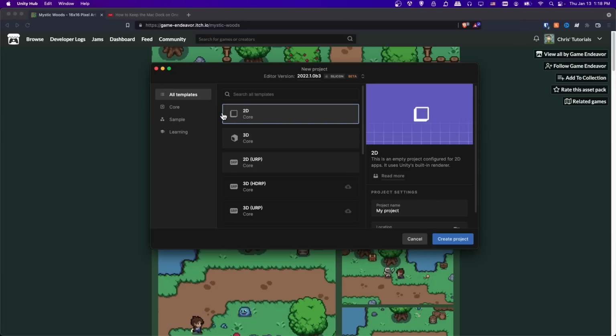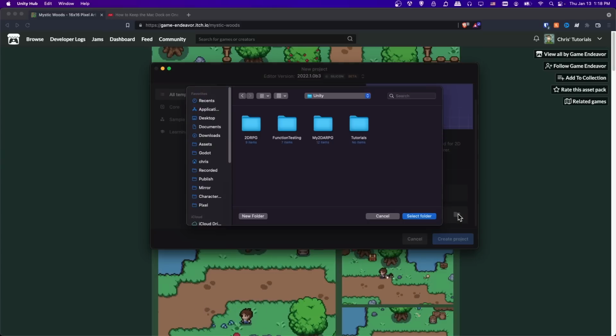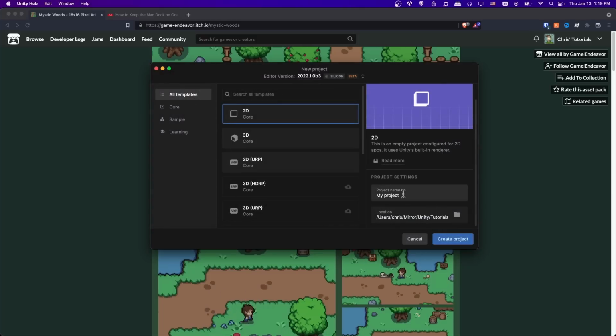And then I'm going to be creating a new 2D project just using the standard built-in renderer to keep things simple for now. So we've got to choose a storage location for where we're going to save our project. I'll go ahead and navigate to that. I have a little folder here called tutorials. I'm going to select this folder and I'm going to rename the project. So I'll call it top-down 2D crash course. And let's go ahead and hit create project.